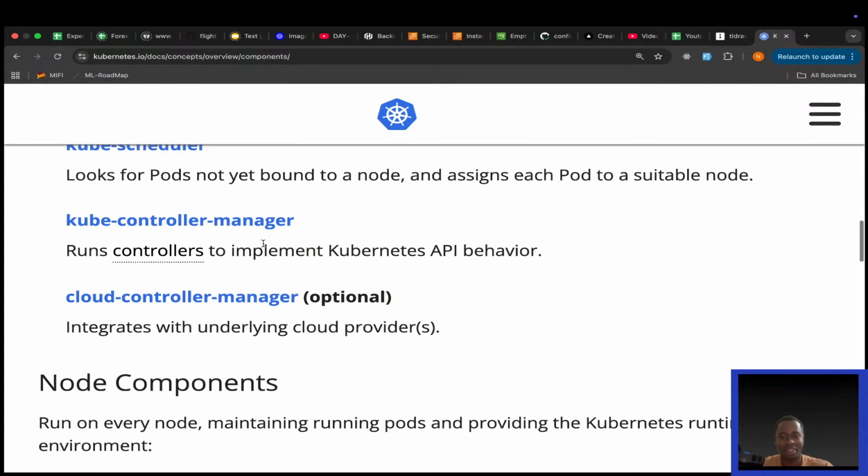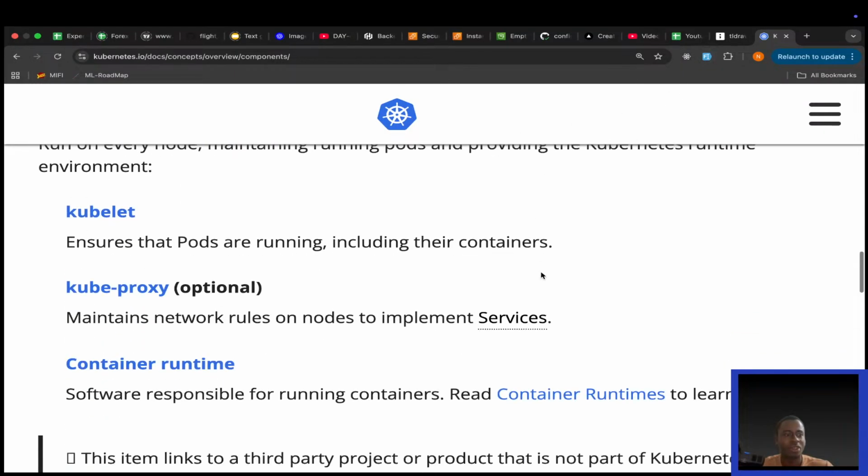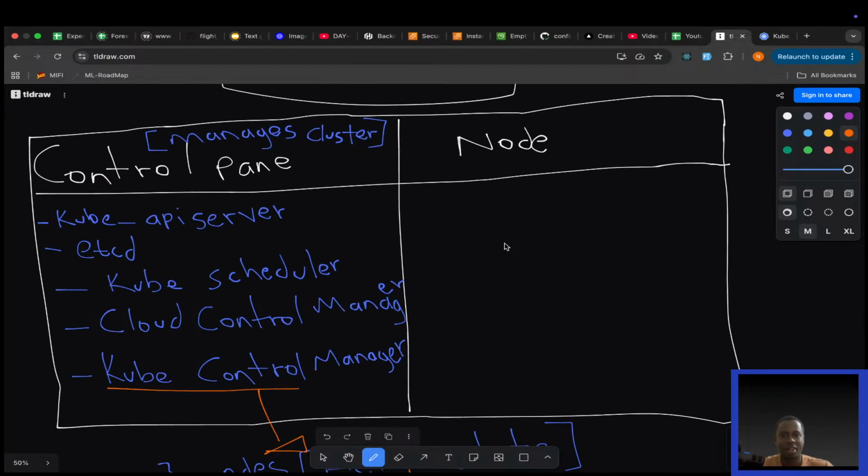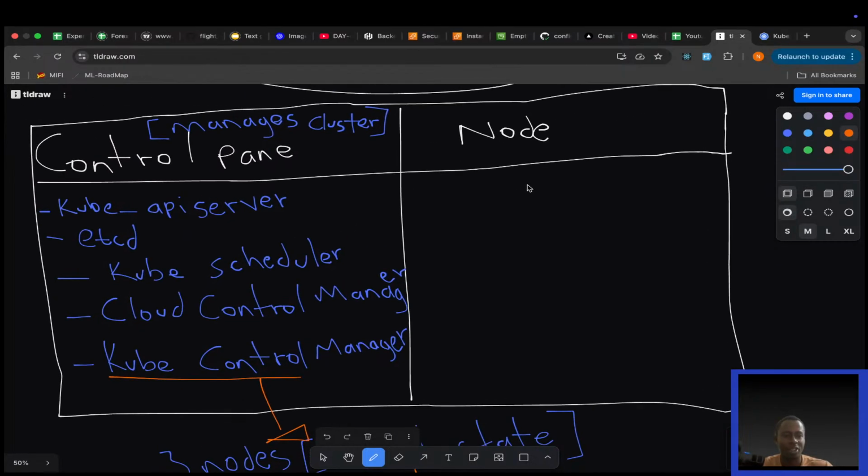Okay, so let's go to the next ones. Then the next one is called the node. Like I told you earlier, we have 2 major components: the control plane and then the node. So I have summarized how I've understood the control plane. Let me know in the chat how I've done. And if you have something better, please let me know and correct me. Okay, so let's go to the node.